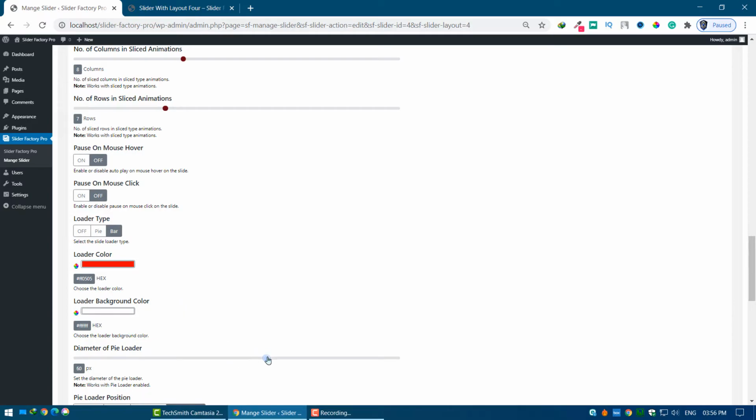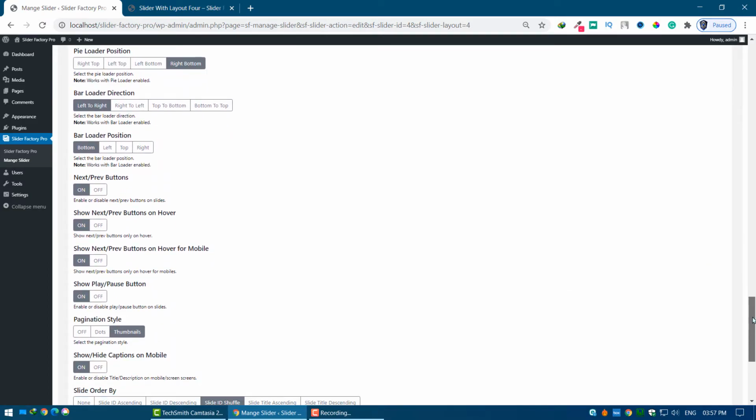Set the diameter of the pie loader. Pie loader position. Bar loader direction. Bar loader position.